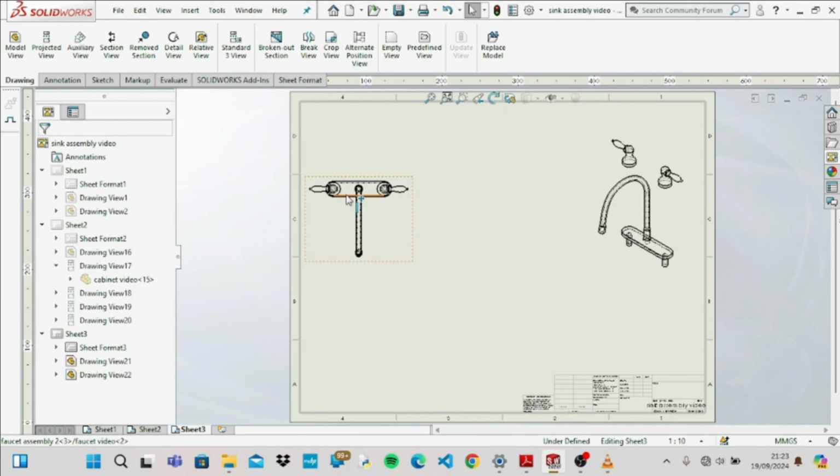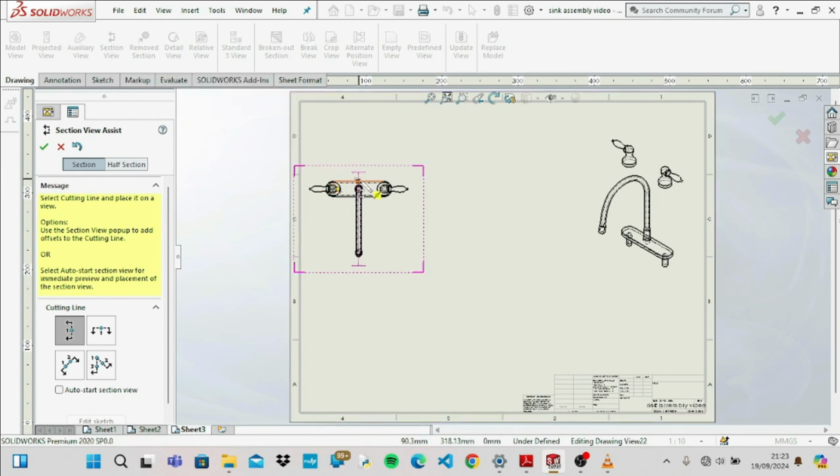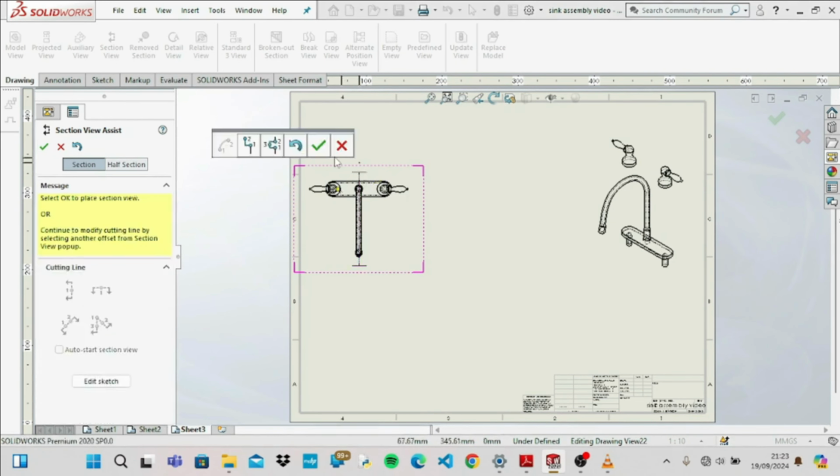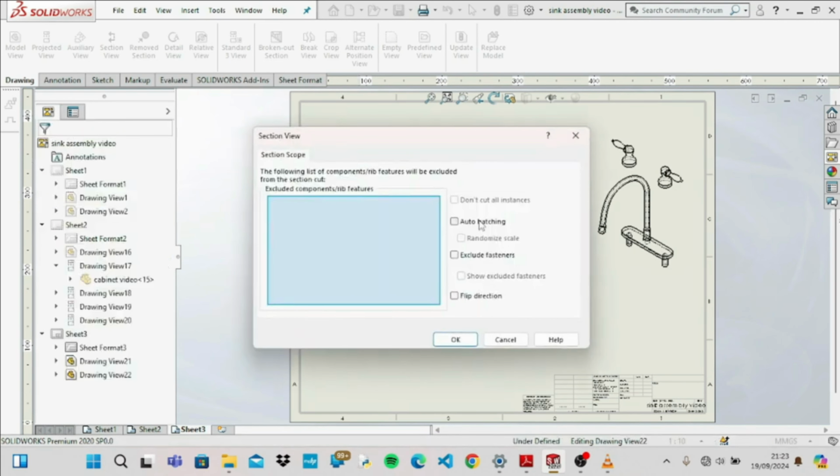Now we'll talk about derived views. Derived views are created from the standard views. With the standard 3 views or a named view in a drawing, you can create other views without going back to the model. For example, you can create a sectioned view. If I click on section view, like so, click on OK, click on auto hatching.